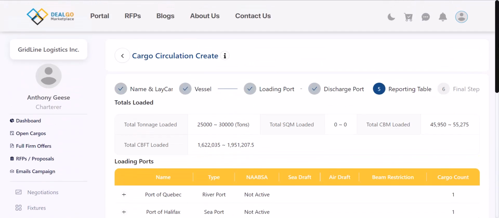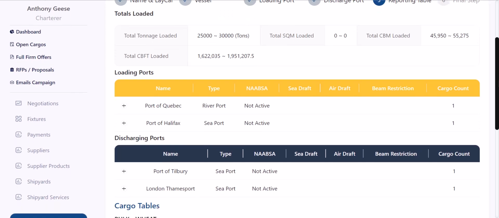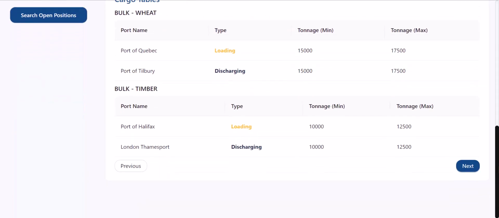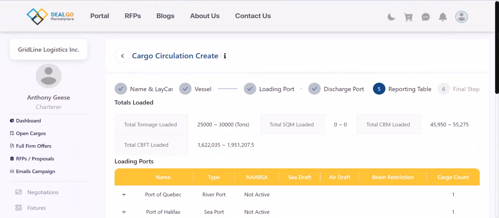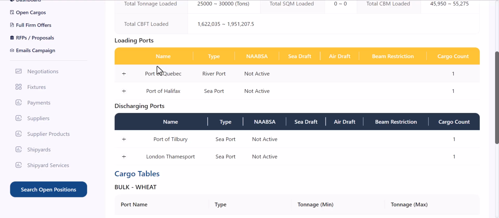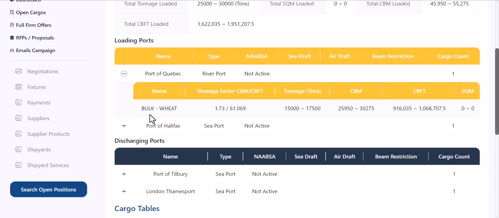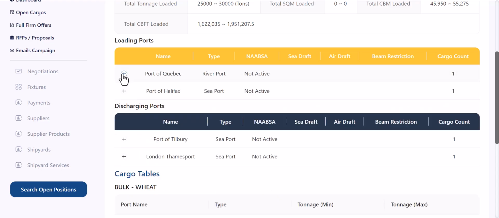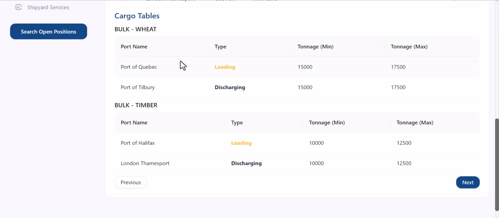The fifth step doesn't require any inputs. It is a summary of all the data you've entered in the previous two steps. As you can see, we have a total of 30,000 metric tons to be loaded. And here are the loading and discharging ports. You can click on the plus sign to reveal the cargoes. The cargoes are also summarized in their own tables.